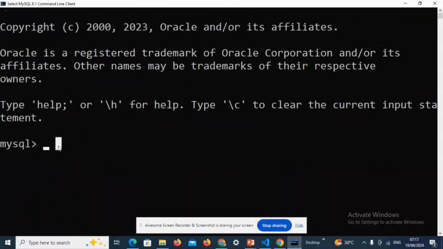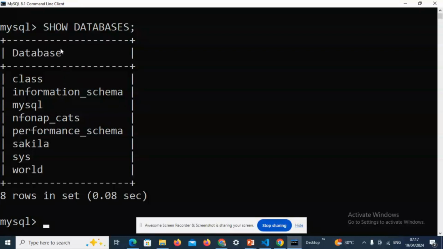Okay, I am in my MySQL command line client. I'm going to start with show databases. So you can see that we have these created databases in MySQL. Now that we know the different databases that exist, we can create ours using create database.